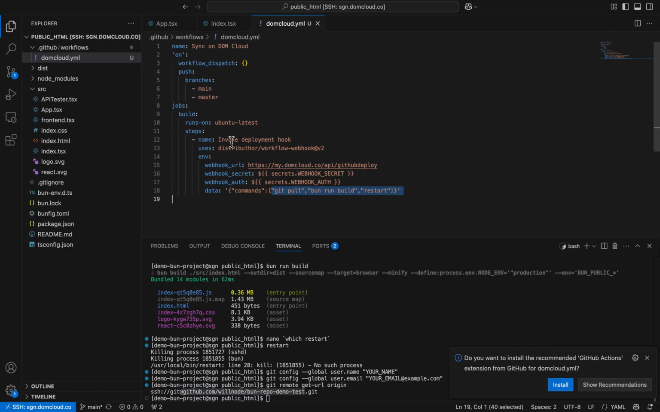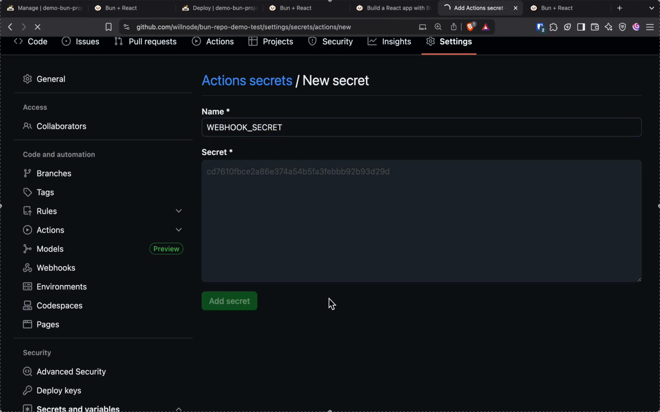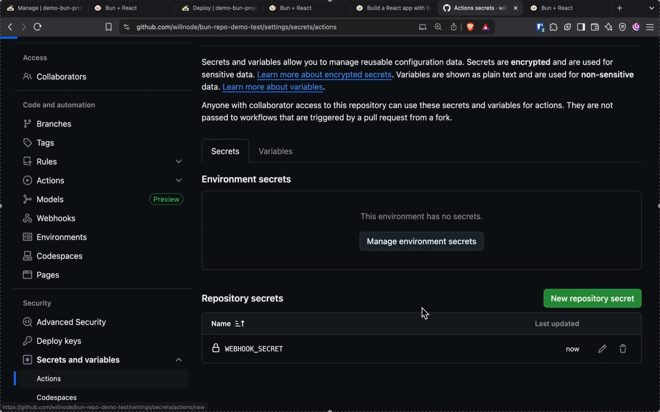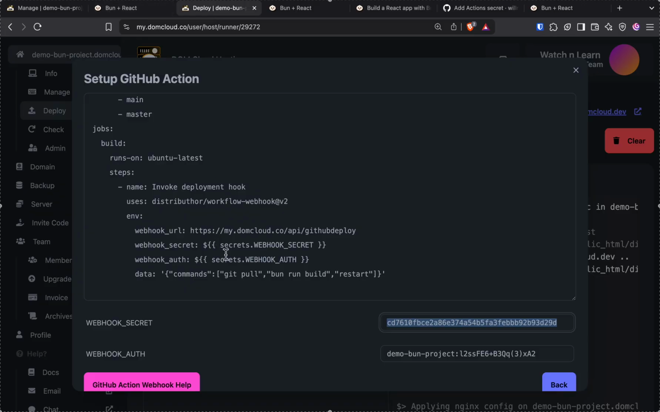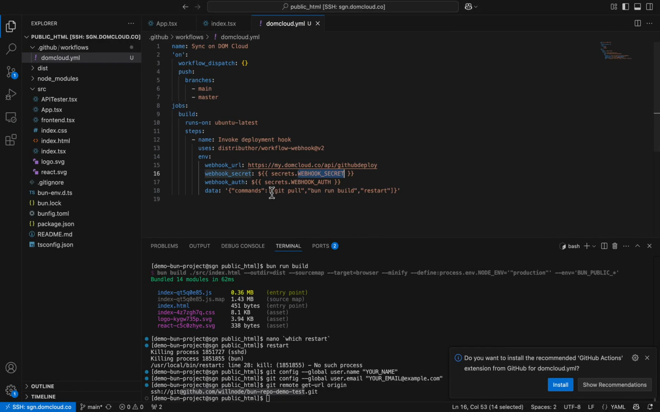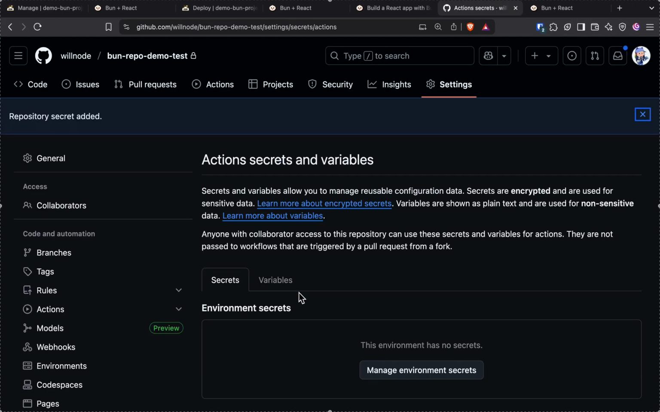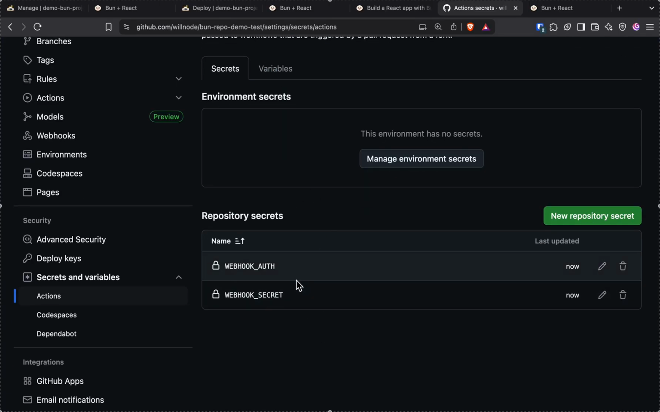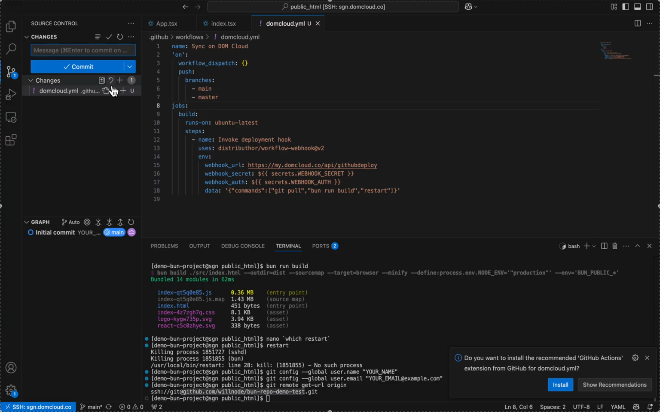Very nice. Webhook secret. Okay. And what's the other one? Oh, okay, this is the authentication. Okay, the authentication has been put, and we can push this so they automatically change. Let's just push this right now and see what's gonna happen.